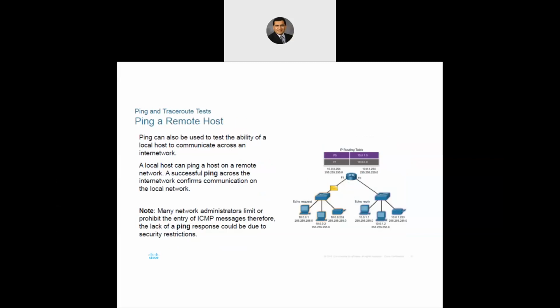You can also ping a remote host from one network to another network. Remember, a router is used to combine separate networks. So I'm doing an ICMP echo request, a ping, from 10.0.0.1 to perhaps one of the computers over here. If I get an echo reply, that means the ping is successful.